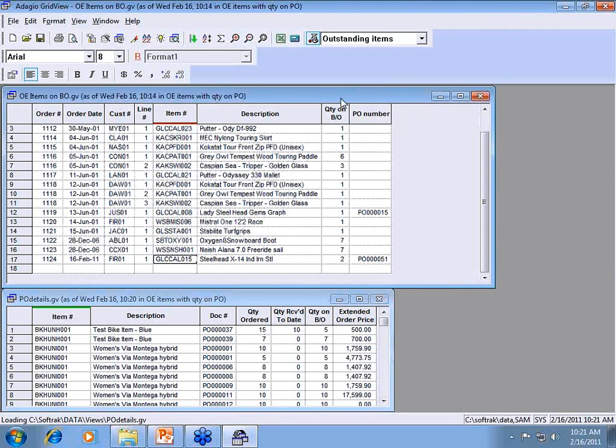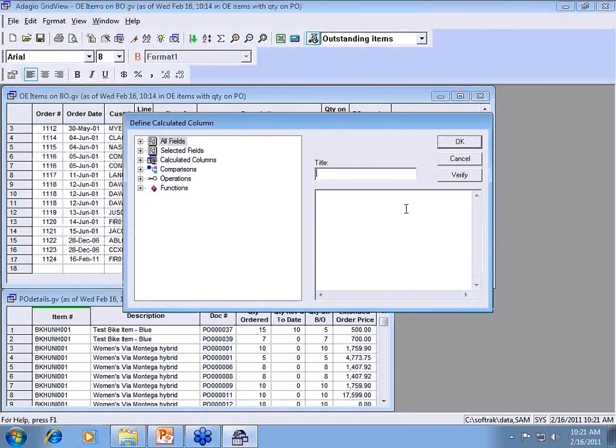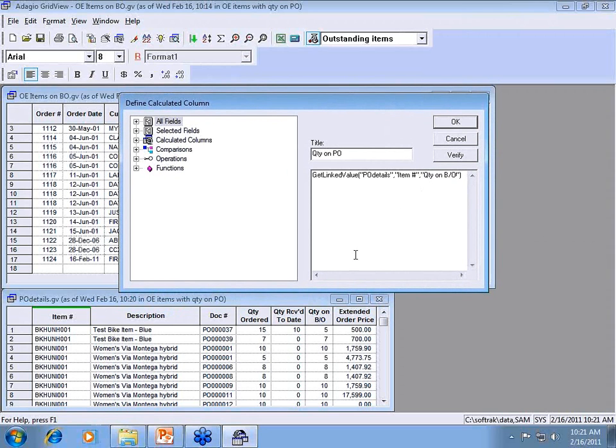How we do that is we'll come down here and add a new calculated column. We'll call it quantity on PO. Just to save time typing, I've already copied and pasted this formula. So get linked value, we want to read the PO Details view. We want to link by item number. And instead of the document number, the field that we want to grab is the one called quantity on back order. You notice that all 3 of those parameters are in double quotes.